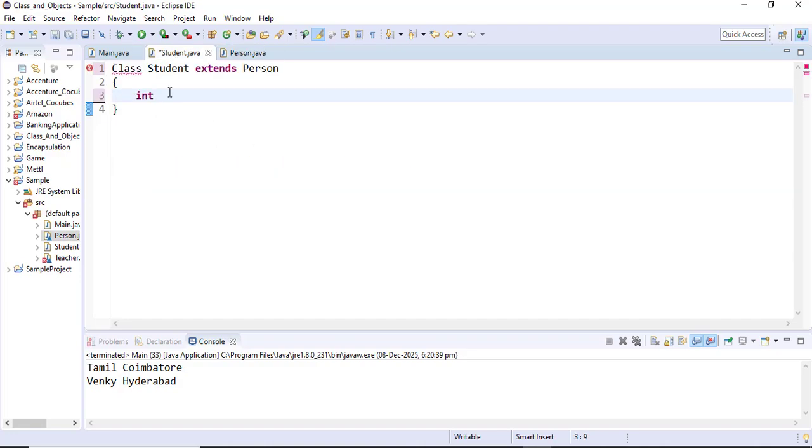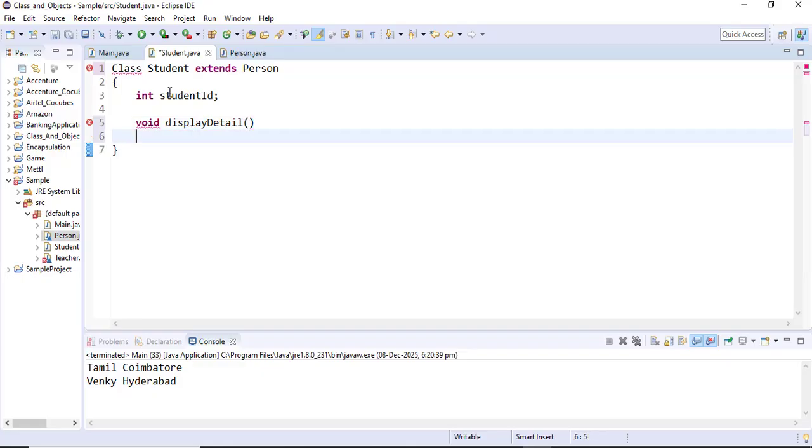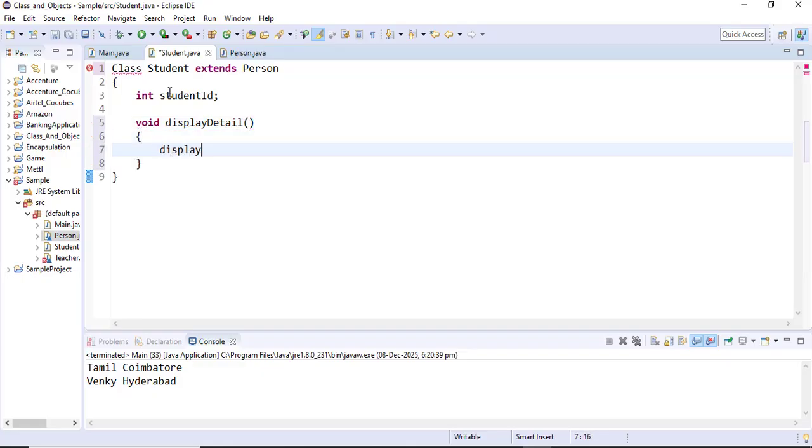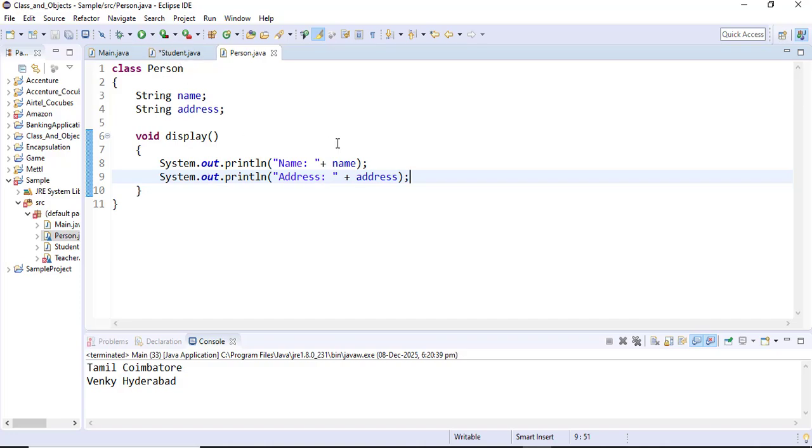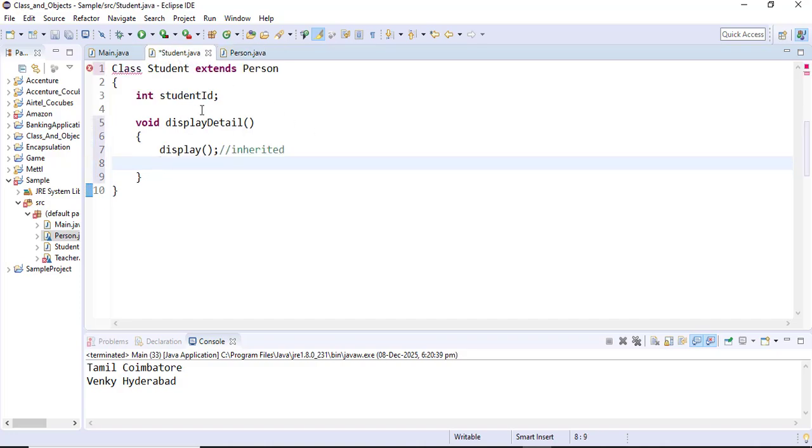Now I'll have one more member called student ID. That's all. Here I'll give void display details. Here I'll call the method called display, which is inherited. Why do we call this inheritance? Because I don't want to write it once again. Instead I can call the method display. It will print the name and address, because student will have a name and address. So why duplicate this again? Directly I can call the method display from the student class. And from this I'm going to print one more member called ID.